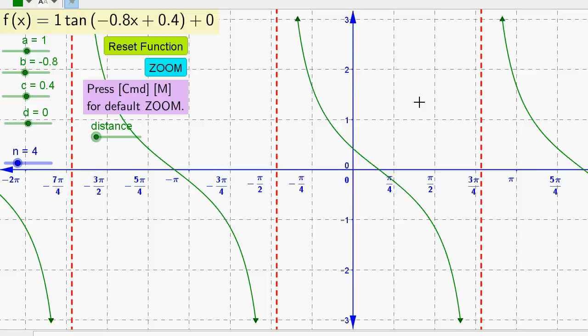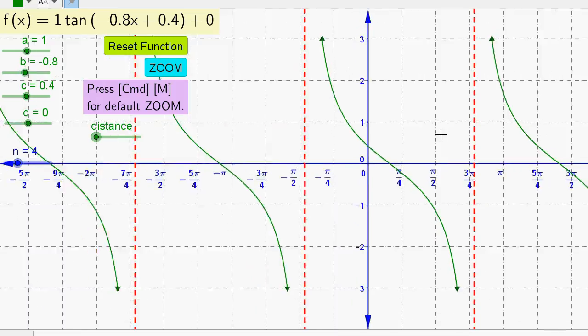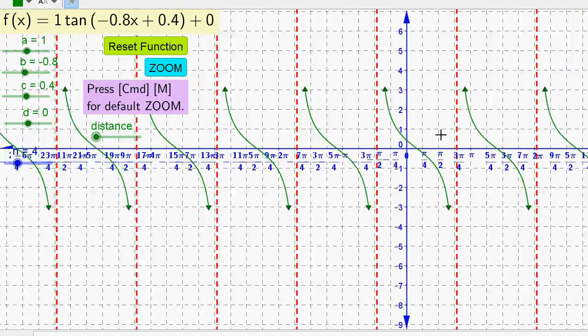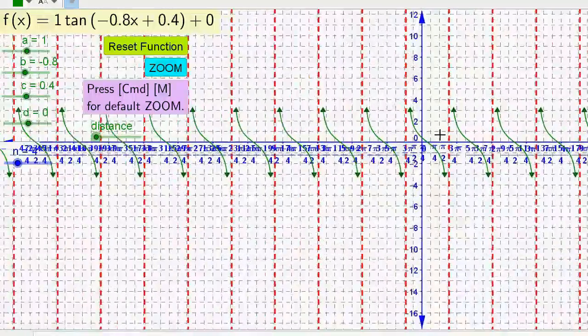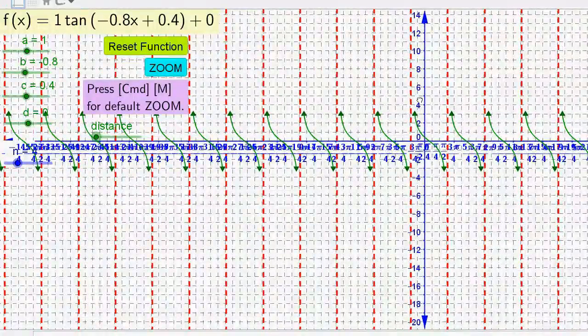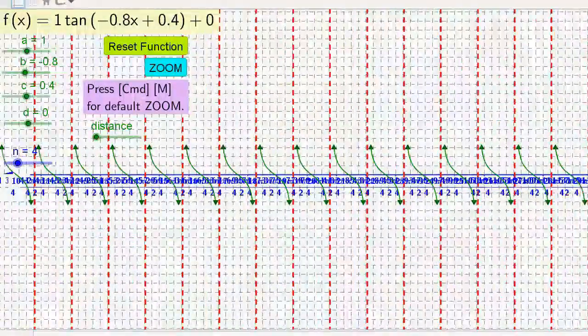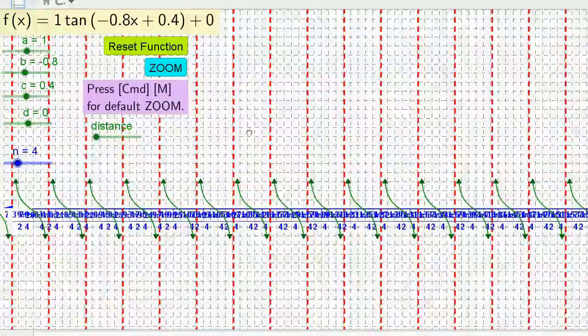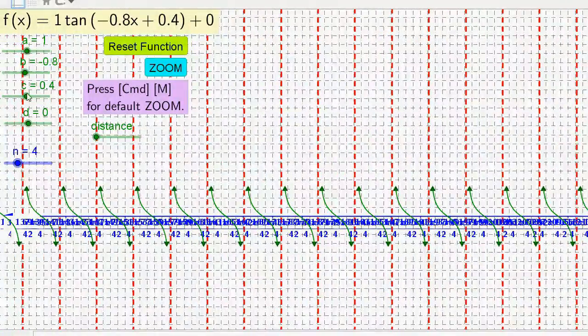And notice here I have asymptotes here, but let me zoom out some. Let me keep on zooming out, and zooming out, and zooming out. Now, how about I just move it from left to right? It doesn't matter what I do, there are asymptotes in the correct places.